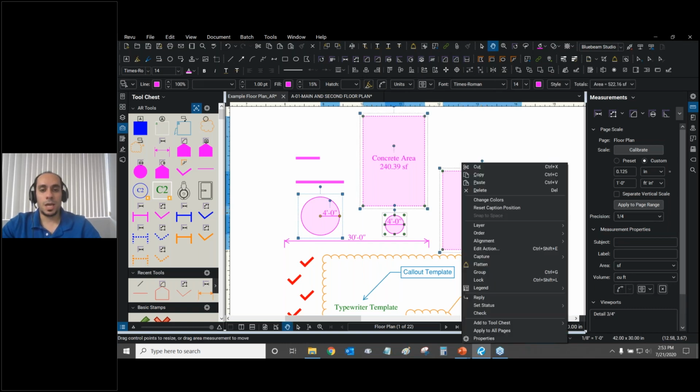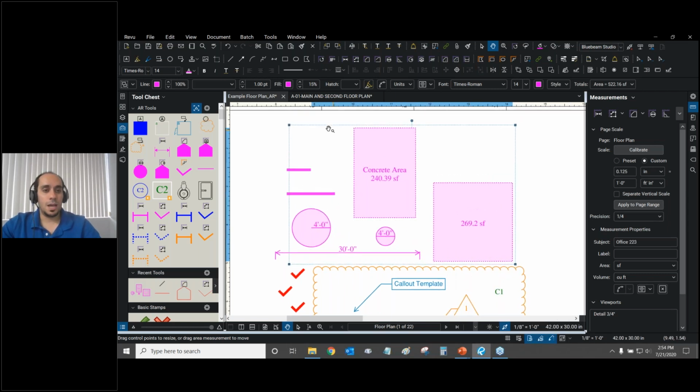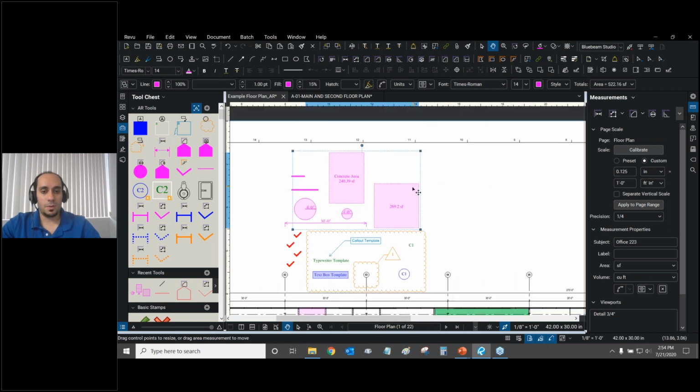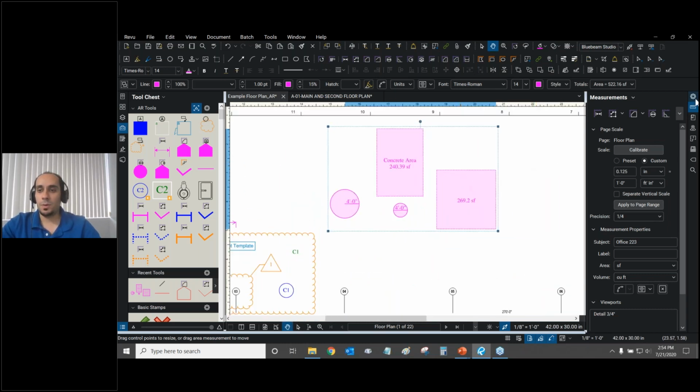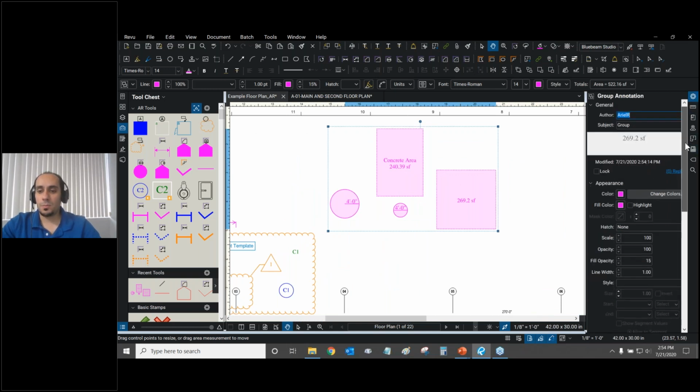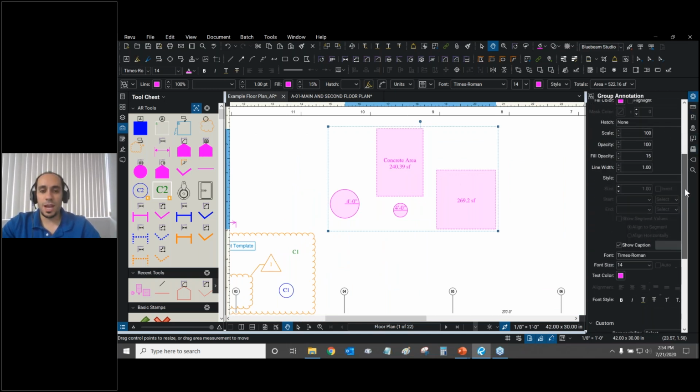I'm going to right click on top of them, and I'm going to mouse over Group, or click on Group, excuse me. And now the selection marquee is all around them instead of just around each one individually. They're all part of the group. So if I move one of them, they all move together. And if we go to properties, I can modify their properties that they share at the same time.